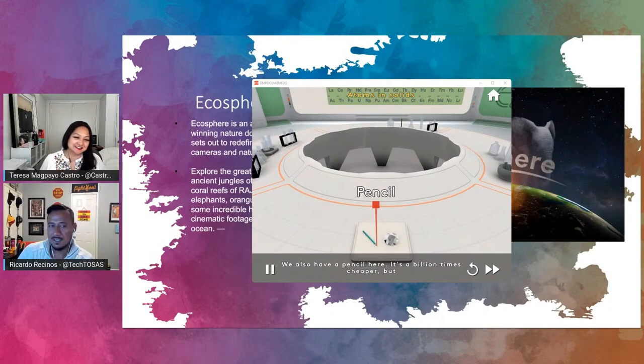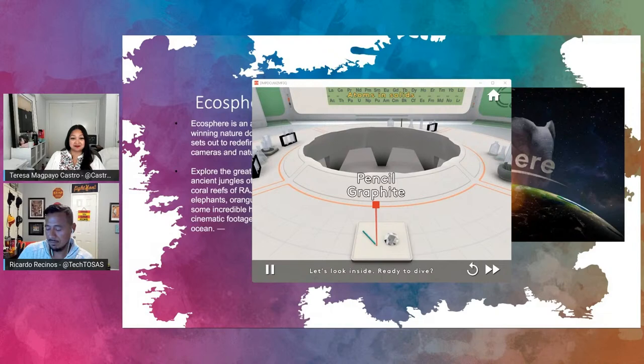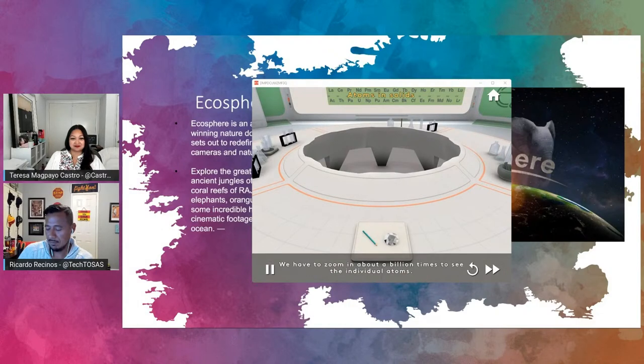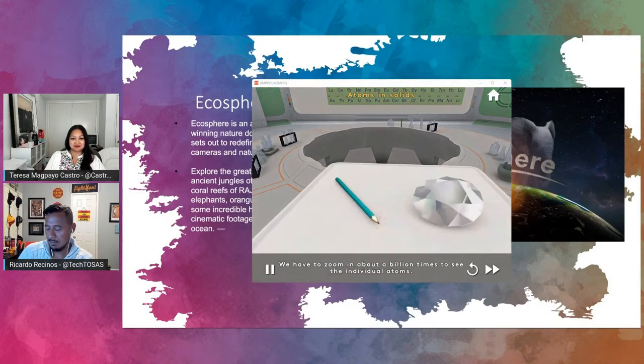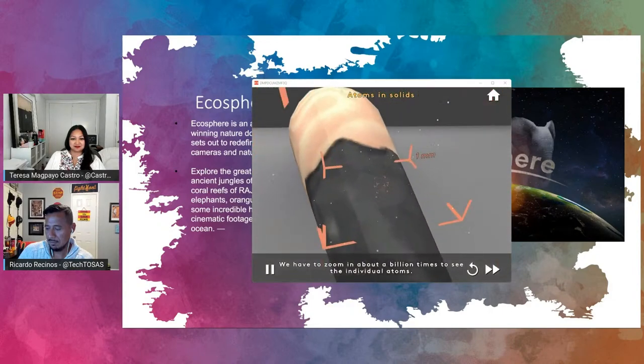We also have a pencil here. It's a billion times cheaper, but interestingly, its lead is made of the same carbon atoms as a diamond. Let's look inside. Ready to dive? We have to zoom in about a billion times to see the individual atoms.